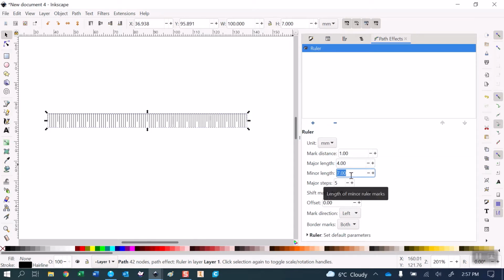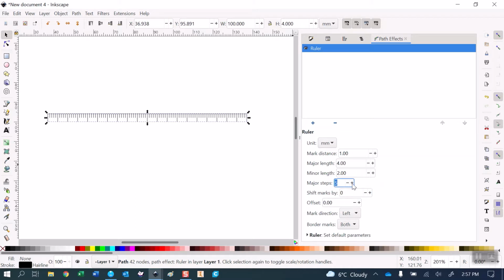And the minor length is the smallest ones. And I think 2 millimeters is great for that. And the steps is actually good the way it is. Every 5 millimeters, I do want a longer line. So that works very good. So I'm quite happy with that. But I also want some marks at the 10 millimeter mark.